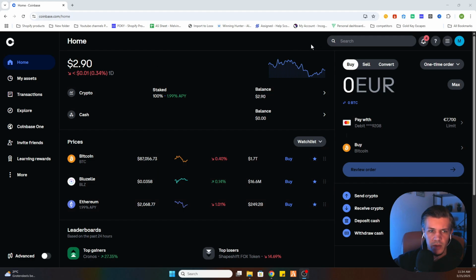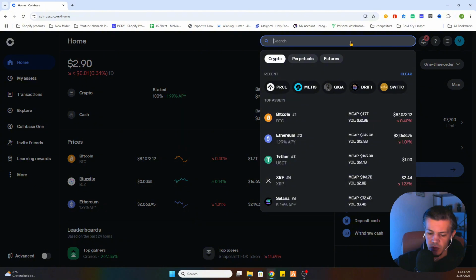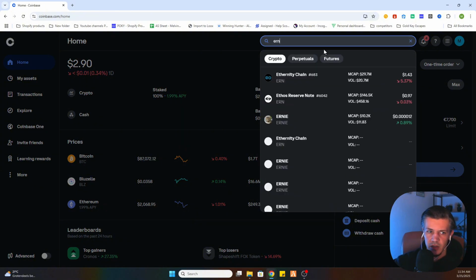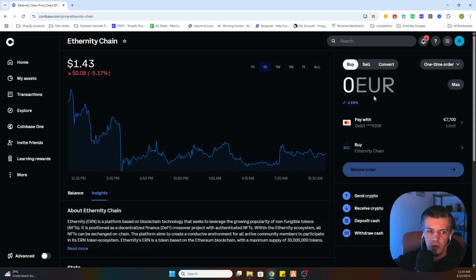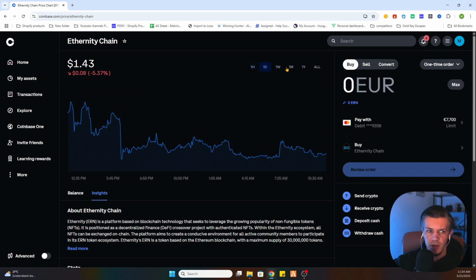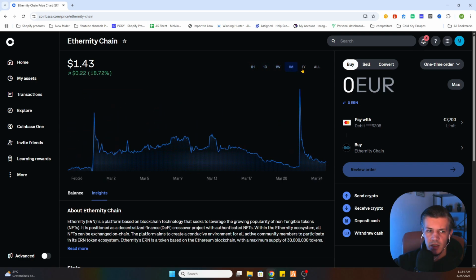Once you are logged in, go to the search bar and search for ERN. And as you can see, there is the Eternity Chain Token. So select the token and now you are at the token page. As you can see, we have the current market price over here, a price chart and some time frames to select. Select the different time frames to see what this coin has done in the past.